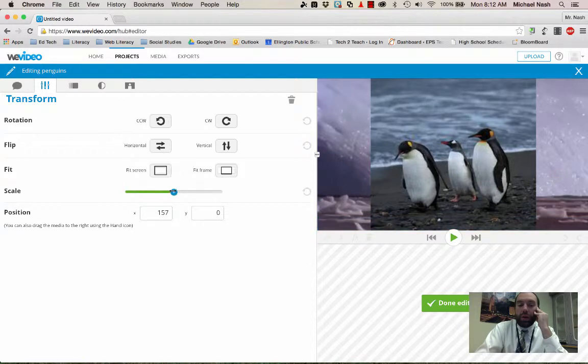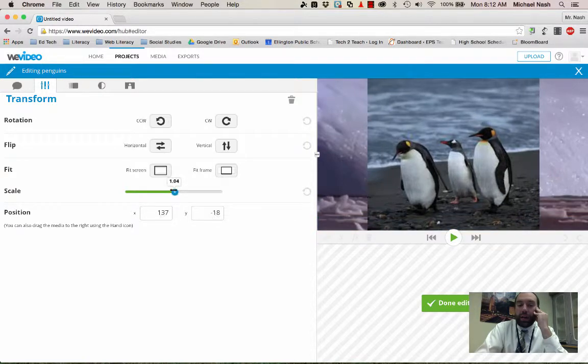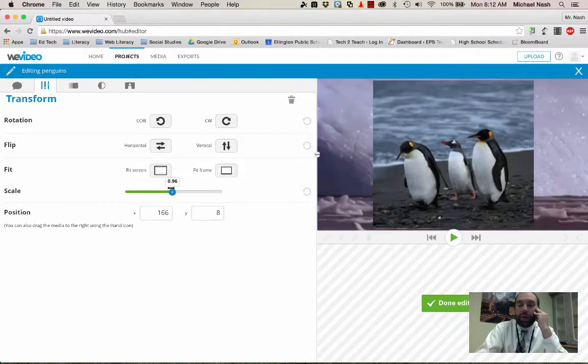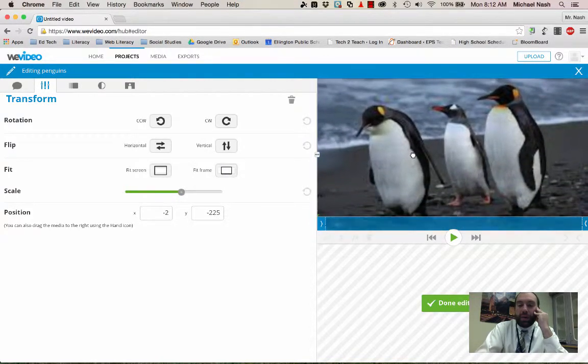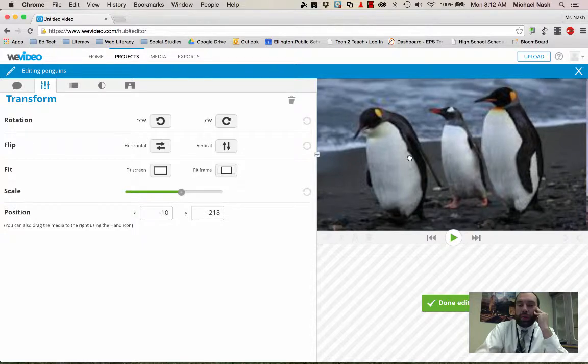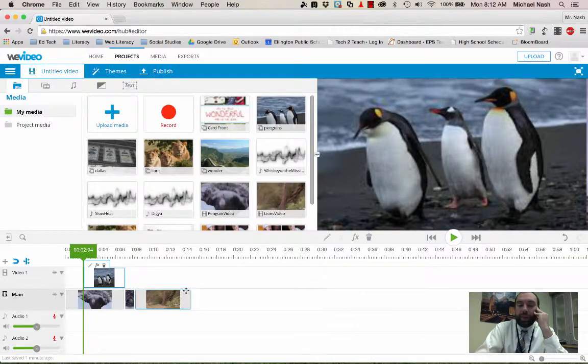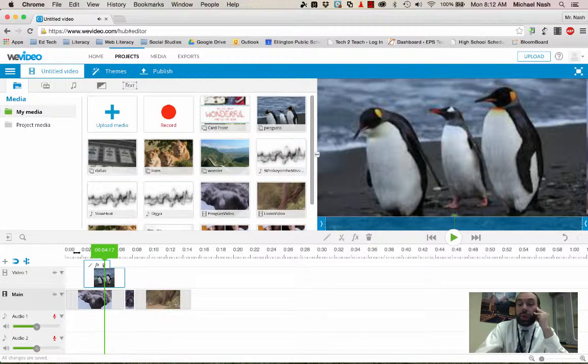I can also click down here on scale and adjust the picture to make it bigger or smaller. Let's say I just want to hit fit frame. I'm going to drag it so that all the penguins are in the frame. I can click done editing. Now when I come over here to my video, see how the image of the penguins takes up the whole screen now without having to do any editing.